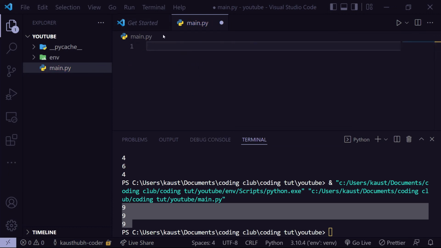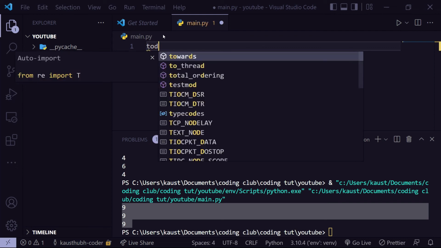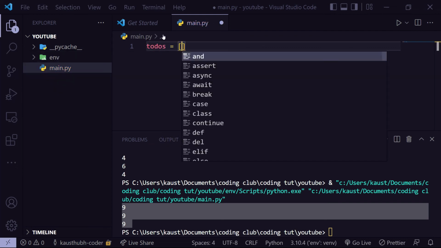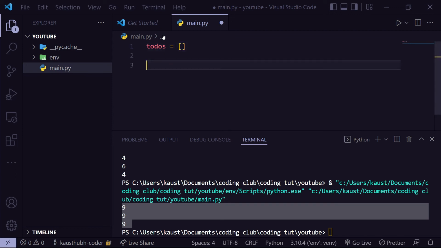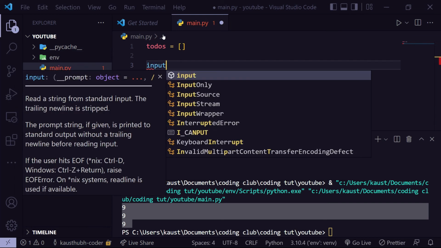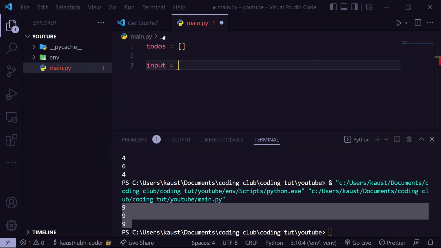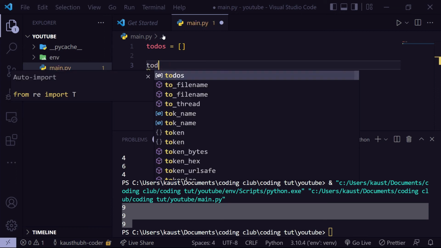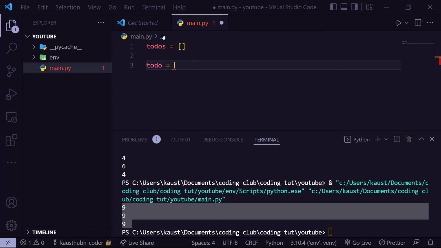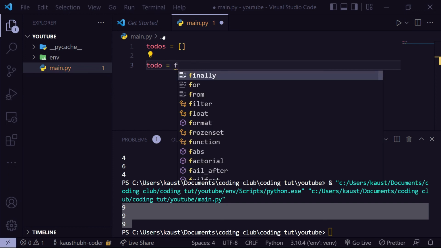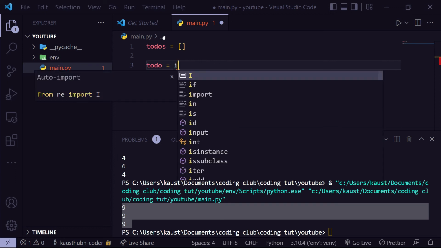The first thing is how are we gonna contain all the to-dos? Now to contain all the to-dos, we're gonna be using a list. That's simple, right? And then to add something into our to-do list, I'm gonna do input. Actually, say to-do equals input.